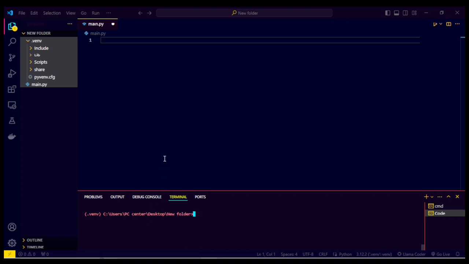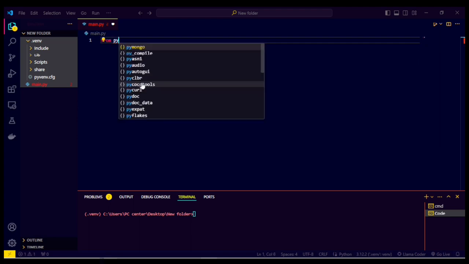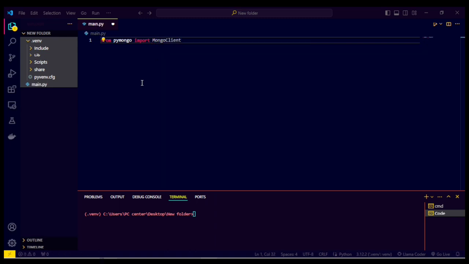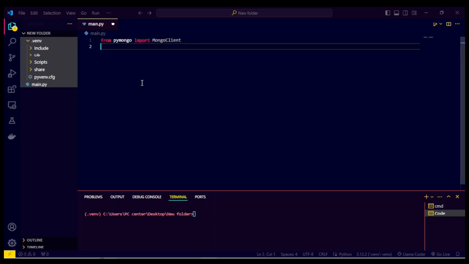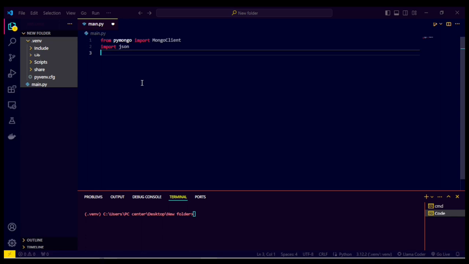After installing pymongo, we have to import pymongo in our PyScript. To import it, I am going to type: from pymongo import MongoClient. After this, we have to import JSON, because we are going to read a JSON file. To read a JSON file, we need a JSON module. I'm going to use import json. After this, the JSON module has been imported.